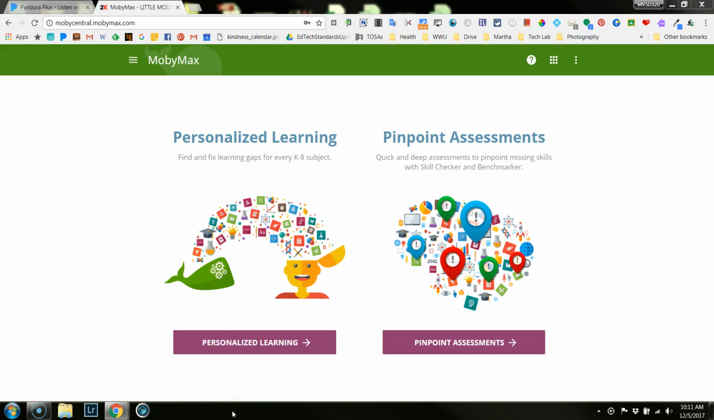Okay, I'm going to show you how to set up a QR code and a young student login in Moby Max. The idea behind this would be that the students would use a QR code to get to their Moby Max instead of using a shortcut on the iPad.